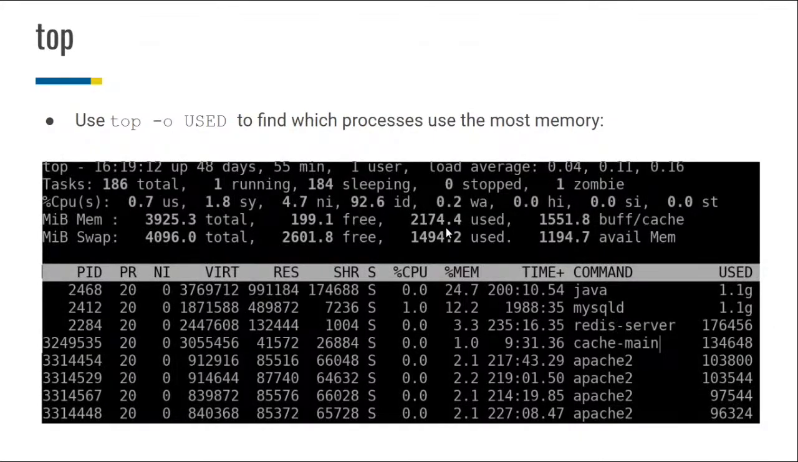Top command, I'm sure you're all familiar with it, shows on Linux the top processes, usually by how much CPU they're using, but it can also be used to show the top memory hogs. Like in this example, Java is the top one.